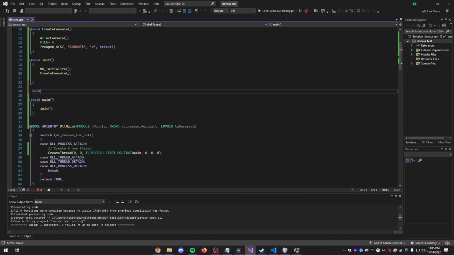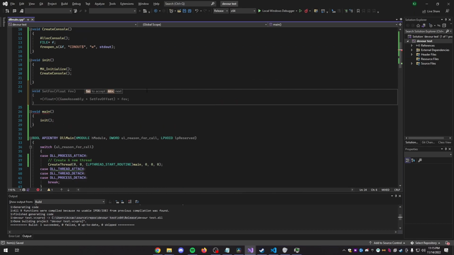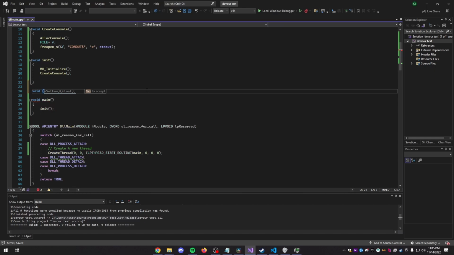Void, and then we need to make parentheses. Underscore underscore fastcall. Pointer, Set_FOV, underscore O for original, Set_FOV_original, and then these will be where the arguments go.